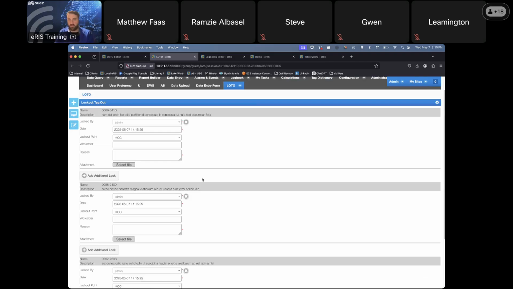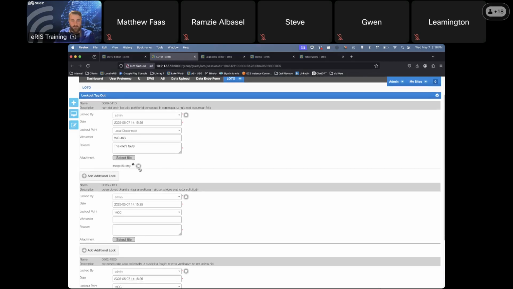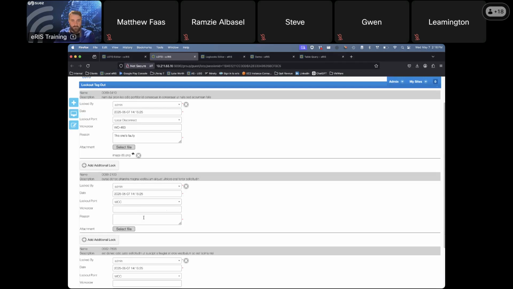And now I have grouped into assets themselves, I can add or apply locks to an asset. Fields that are required are noted by a little star. So the reason is required based off what I configured, but the work order and lockout point are not. And so I can punch in anything here that I want. This one's faulty, etc. I can also add an attachment if I want. Find one that's not too big. I can also remove this attachment if I want to get rid of it before or after I submit it.